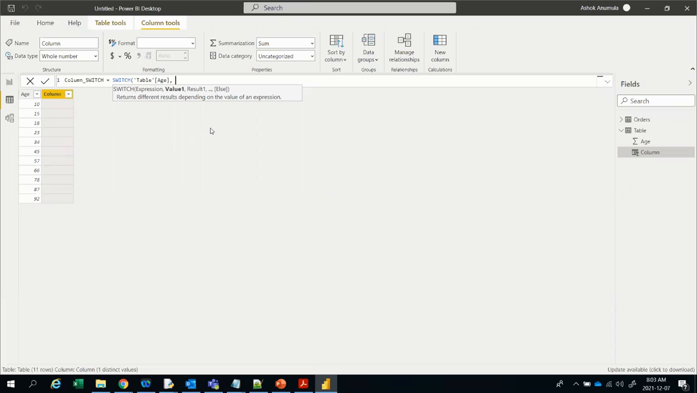What value is it? For example, let's say the value is 18. Then what result do I want? I want to print age is 18 years. This is my output. Like that you can write several statements. This is one statement, and a second statement you can write too. The value now I will take is 45, and the result I will write is age is 45 years.